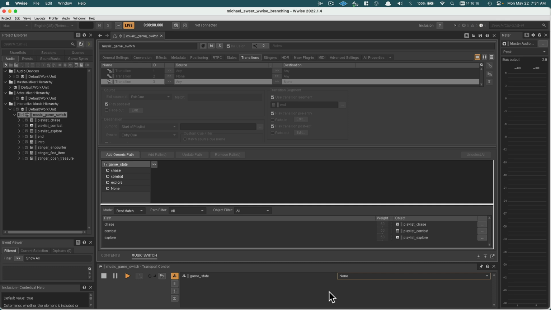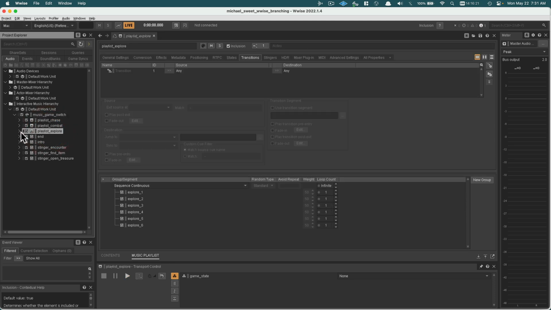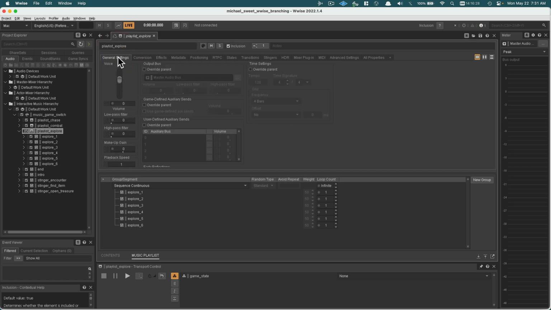Now let's talk about reverb tails for a second, because I haven't set any of them yet. I'm going to go back to Explore, and I want the tempo for this. It's going to be easier for me to set up my reverb tails if I set the tempo. So under Playlist Explorer, I'm going to override the parent object, which is this game music switch, and I'm going to put my tempo in here. I actually don't know what the tempo of this is, so I'm just going to leave it at one. We're going to assume it's 120 for now, but you should put in your actual tempo.